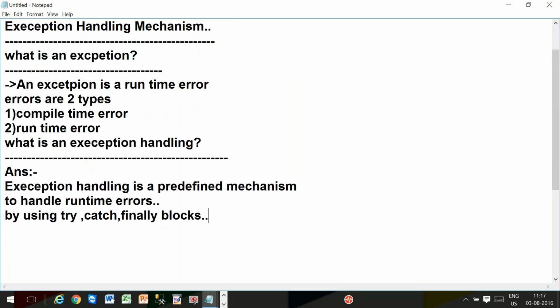Now, tell me, what is an exception? Exception is a runtime error. Errors are how many types? Two types, compile time and runtime. Compile time error, and the second one is runtime error.